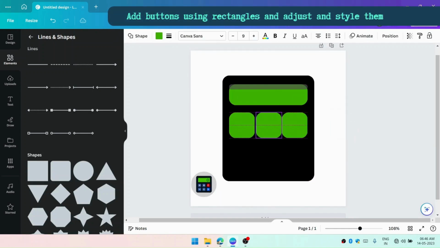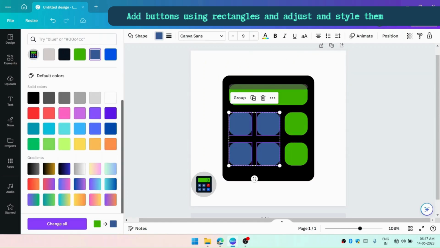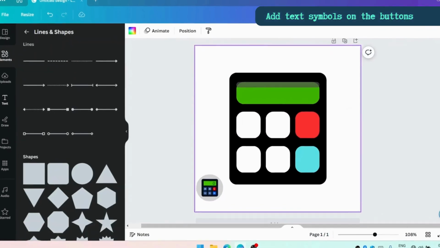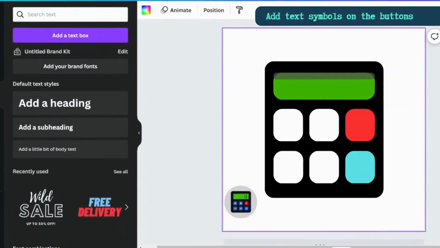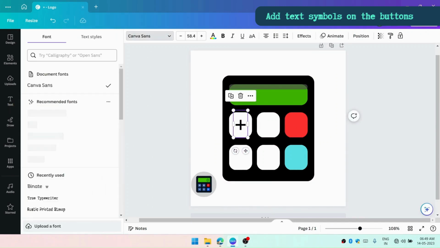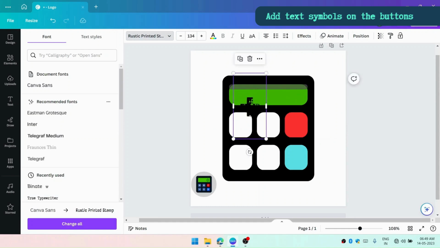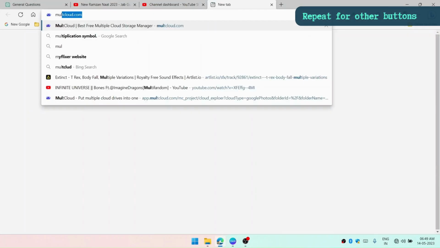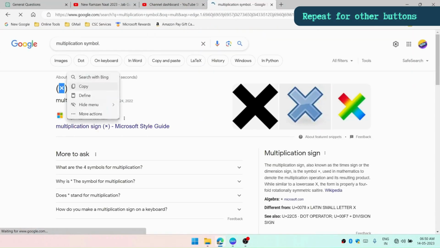Now we need more buttons, which means we have to create more rectangles. So duplicate again, adjust a rectangle as a button and then add color to them. Time to give meaning to the buttons by adding symbols on them. Go to the text section and choose any text format. Let's add the plus icon by typing in plus in the text box. Then I'm going to choose this font, which I think looks pretty cool.